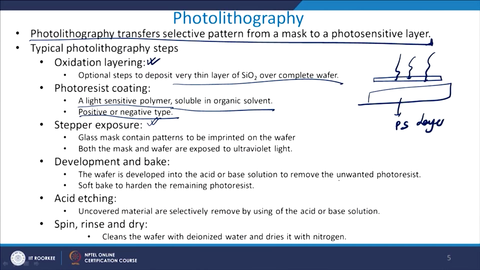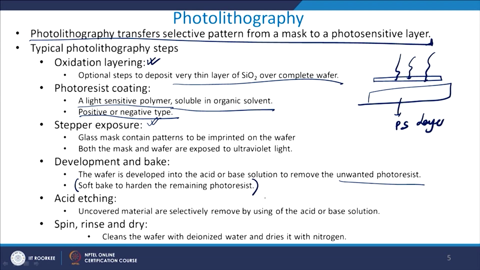Then the wafer is developed in an acid or base solution to remove unwanted photoresist. Whenever unwanted photoresist is there, you remove it via chemical etching, and then soft bake to harden the remaining photoresist. The remaining photoresist is what will be useful to you. So, what you do is a soft bake. Soft bake means that you do it at very low temperatures and automatically only those photoresists remain there, right.